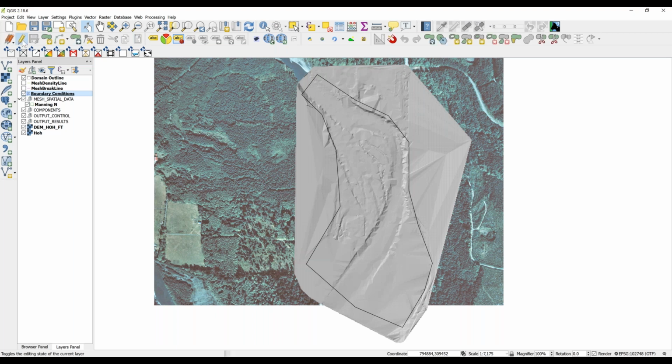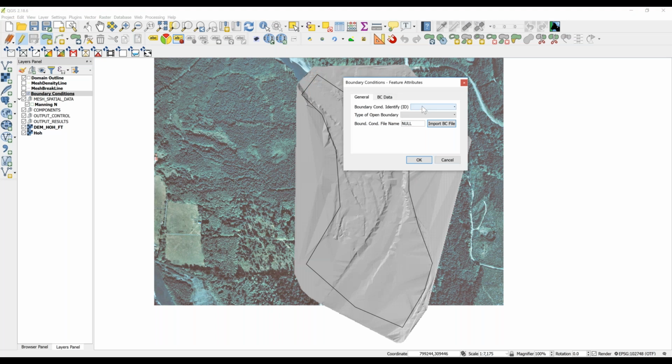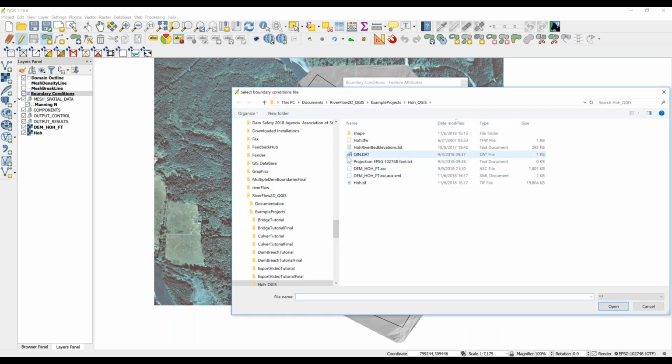Again, I will use the pencil here, click on the polygon, and I will enter a polygon that covers the entrance, that covers the inflow boundary. Then right click, and in here you enter, this will be an inflow boundary, and the type of boundary that I will use will be discharge versus time. And I will import a boundary conditions file that is created here in the folder, qin.dat.